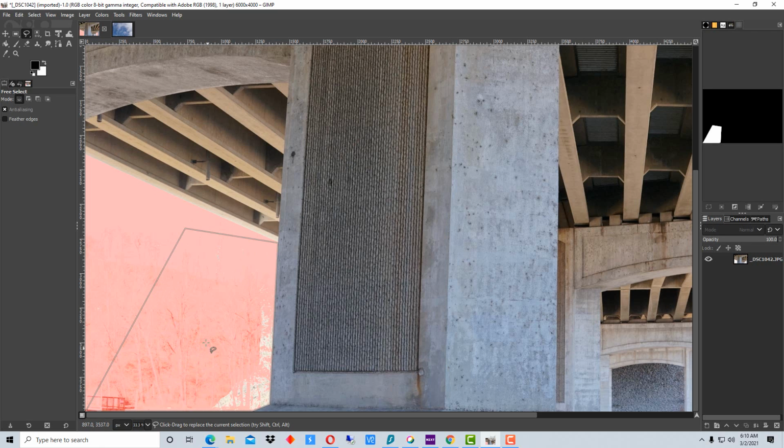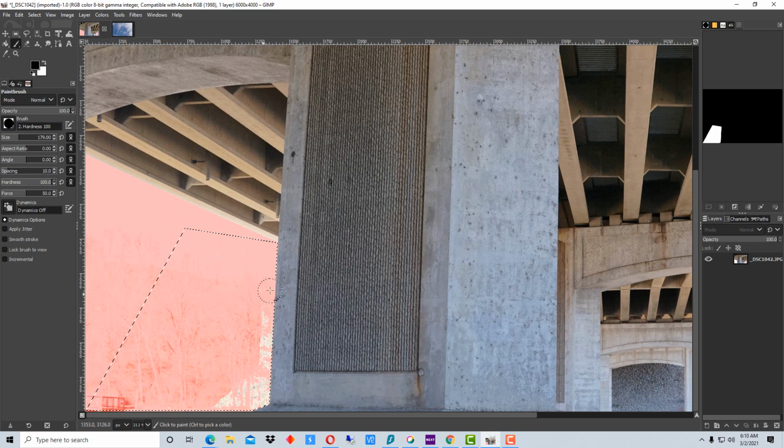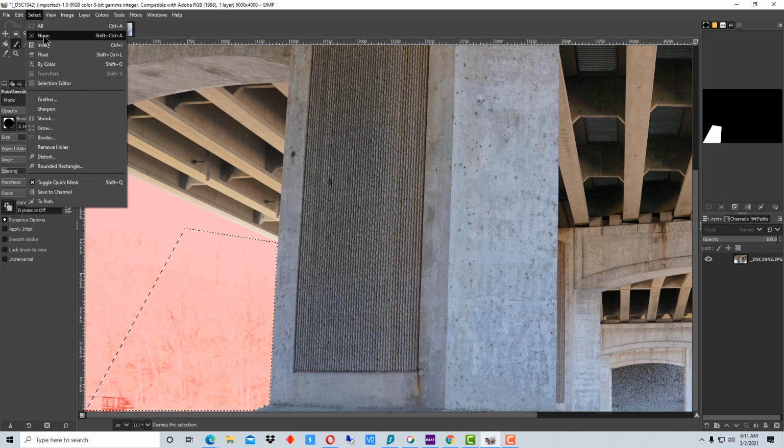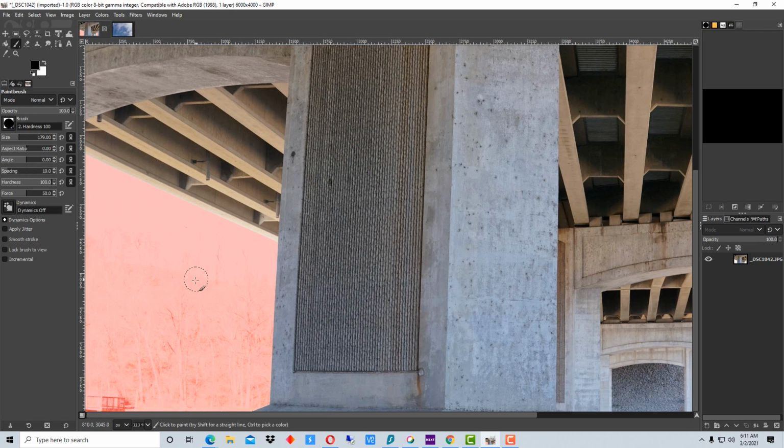Now with this selected like this, when we select the brush again, if I go across, you see it doesn't put red or a mask onto the column, because we can only color in the area that is actually outlined there. So these extra things right here, we actually have to deselect, select none. Now we can get these areas right here.